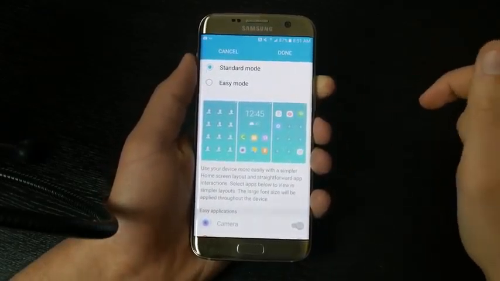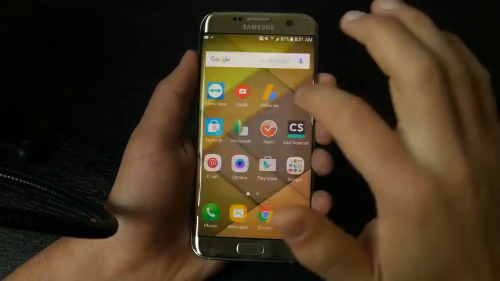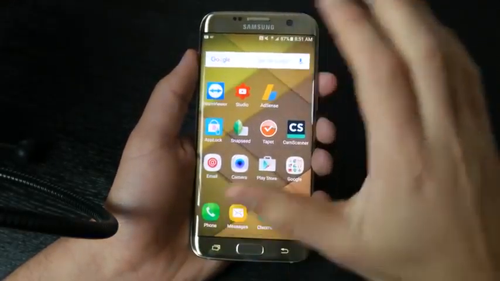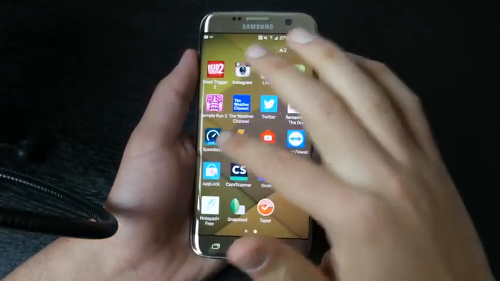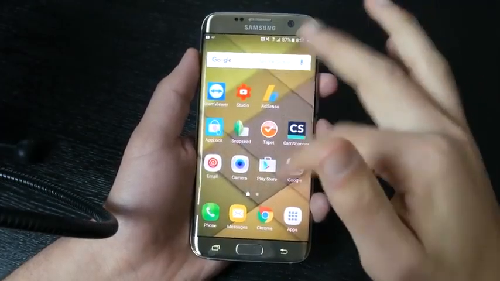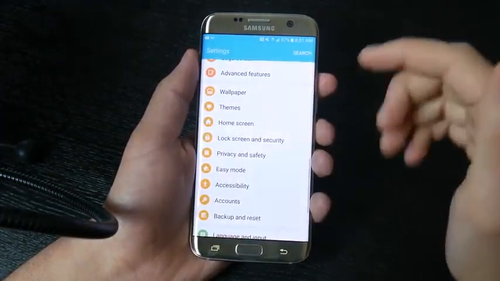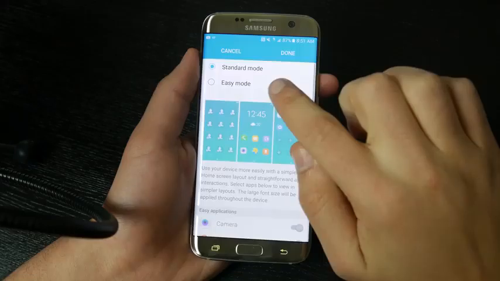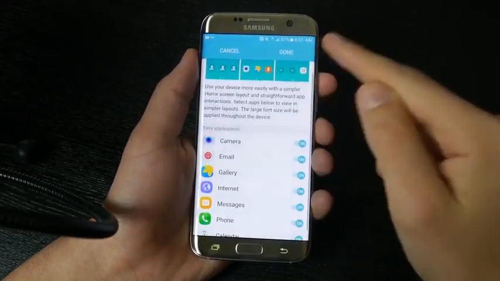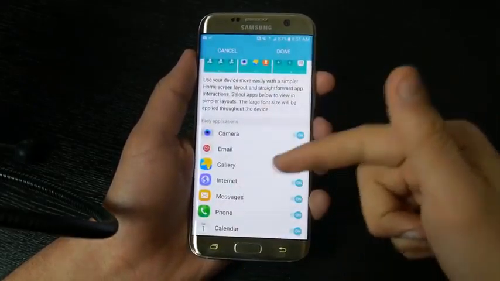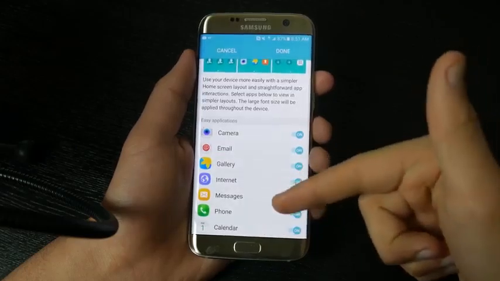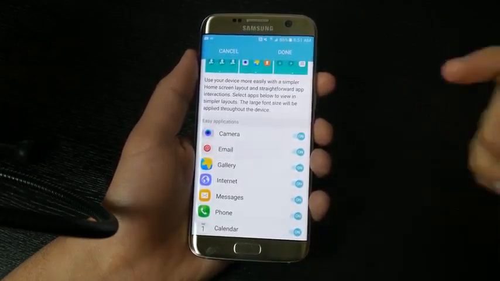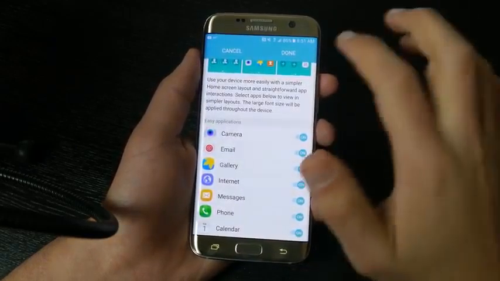Now easy mode will take it away from this. As you can see from the TouchWiz, it's kind of cramped. There's a lot of things going around, a lot of apps everywhere. Easy mode will just take all that out and only keep all the essentials that you need. So let's go ahead and click on easy mode, and now you can set what essential applications you want: camera, email, gallery, internet, messages, phone, and calendar. And once you're done, you click done.